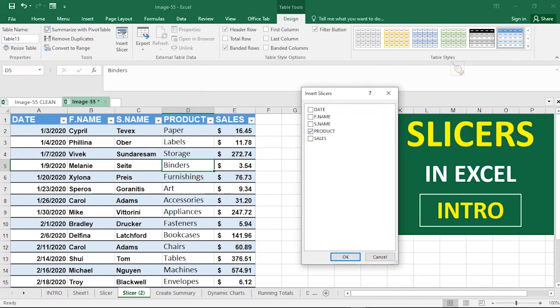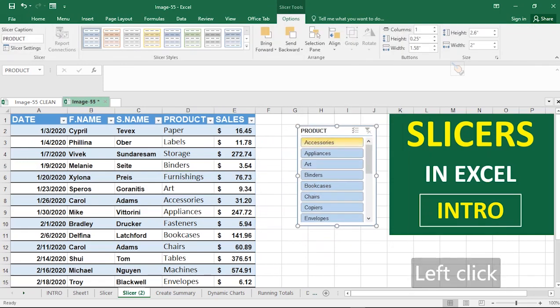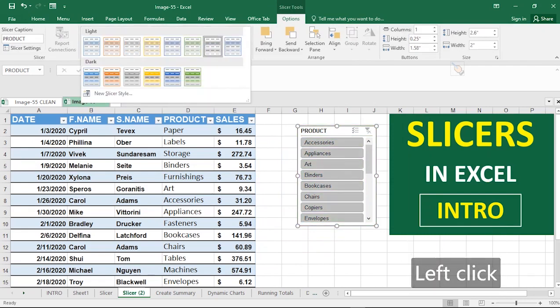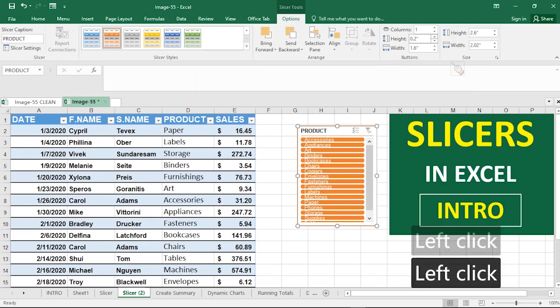One beautiful thing about this slicer is that it's very colorful, so you can decide to select different styles for it, just like you have different designs for your table. Then you can go ahead and play around with all these buttons. You can increase the width, you can increase the height and all that.